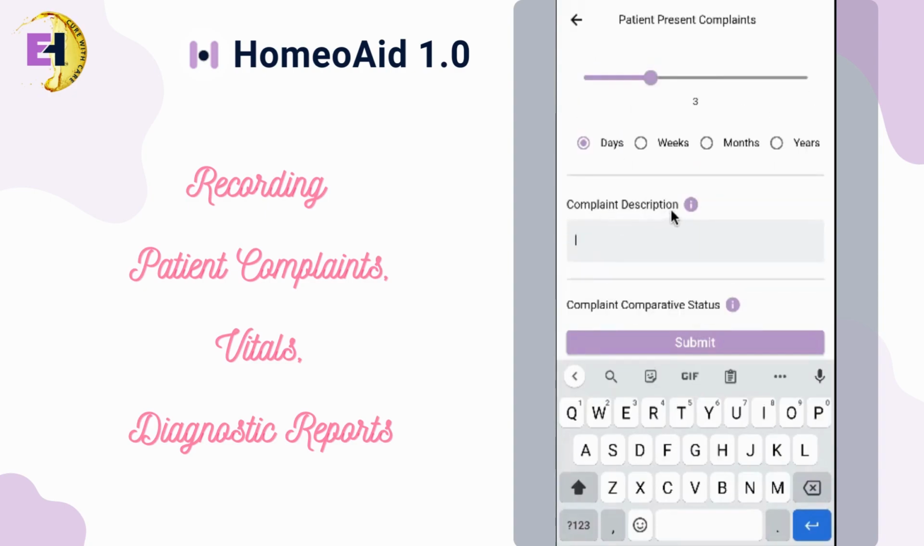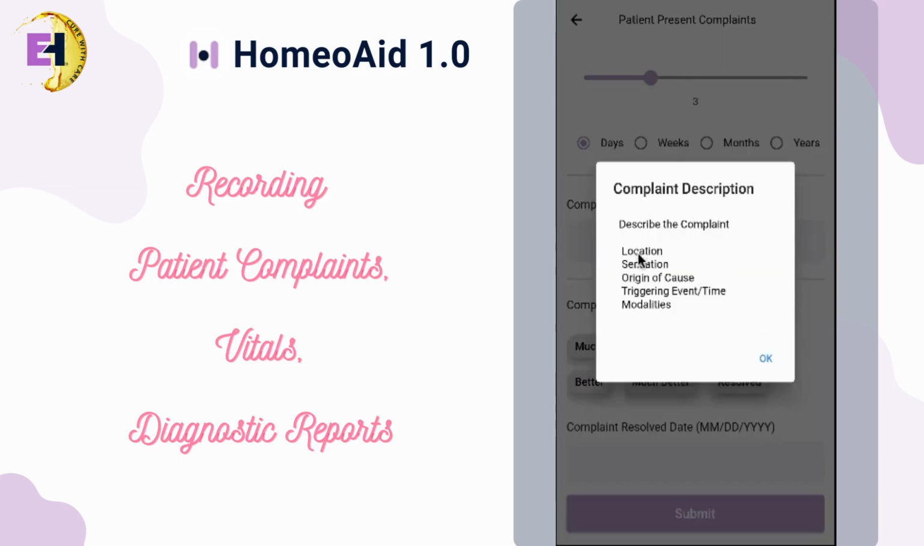What do you enter in complaint description? It is about the location of the pain, the sensation of the pain, whether it is a tearing pain or a boring pain, and so on, and the origin of cause, the triggering event and time of the pain, and the modalities, which is nothing but the aggravating and ameliorating factors of the respective complaint.